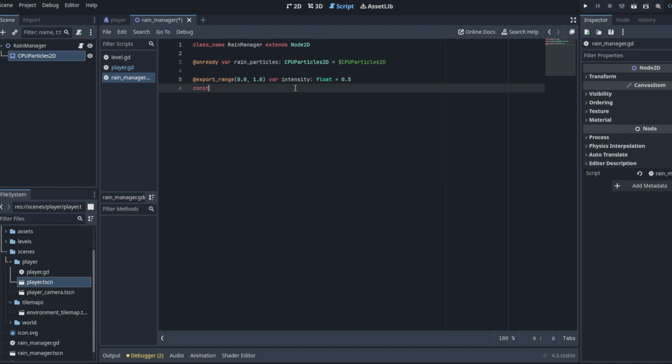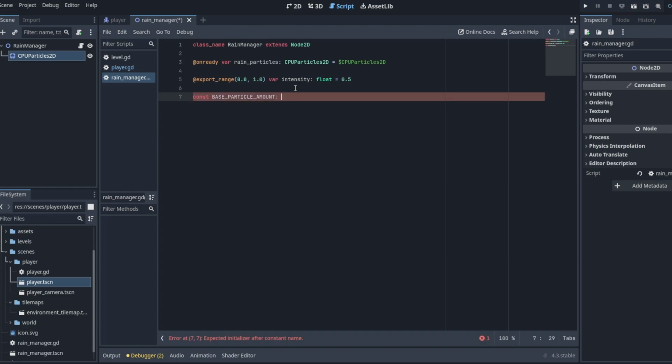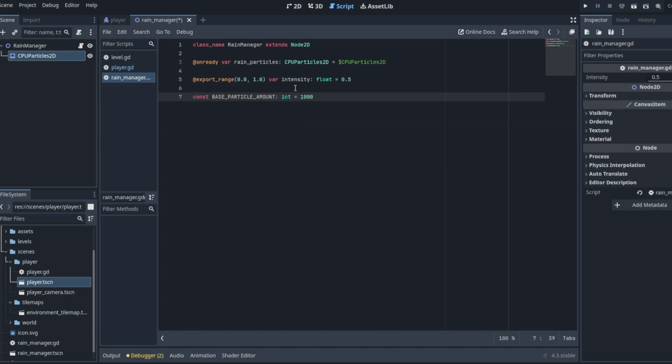We're also going to need a constant of our base particle amount. This is going to be an int. I'm just going to default to 1,000. This is going to be the maximum number of raindrops at any given time that we're going to have.